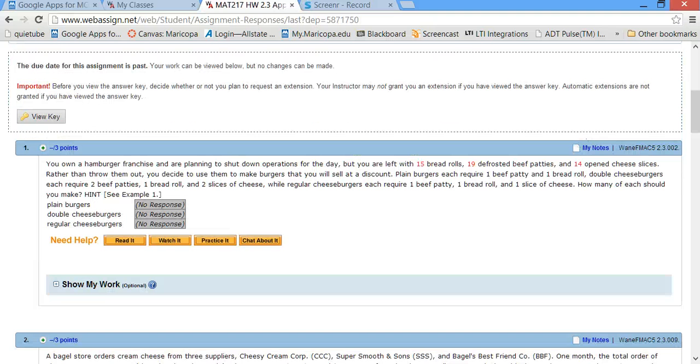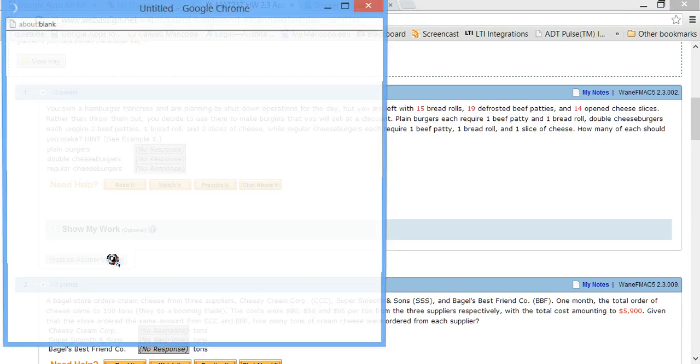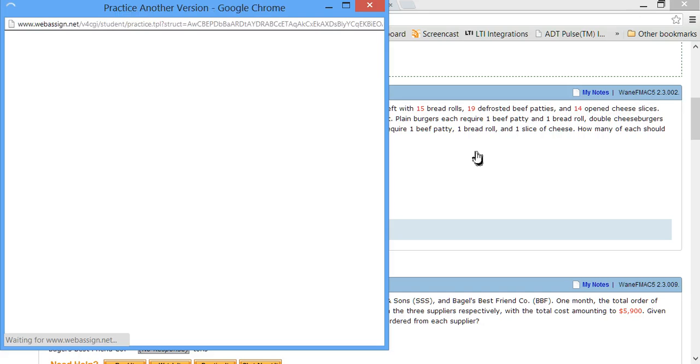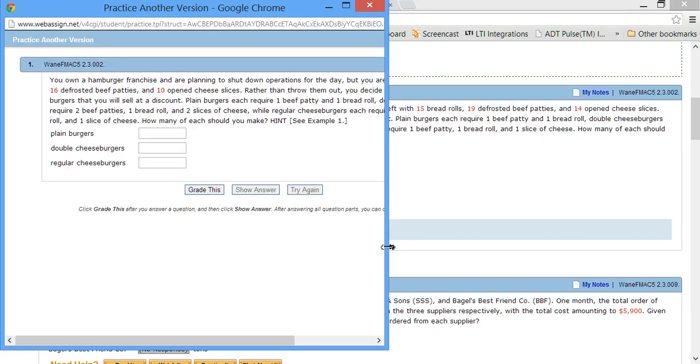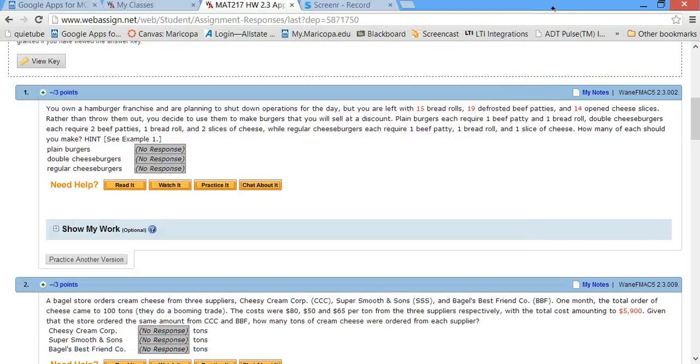As you're going through here, the first thing you'll see is the view key. If you are content with your grade and you aren't planning on asking for any requests, you can click that and it will show you all the answers. The next thing you'll see is that I can click on any box, and what pops up is practice another version. So now I can do another version of the same problem. It's basically the same problem with different randomization, and you get some extra practice. You can grade this, show answer, try again. So there's more practice in there.